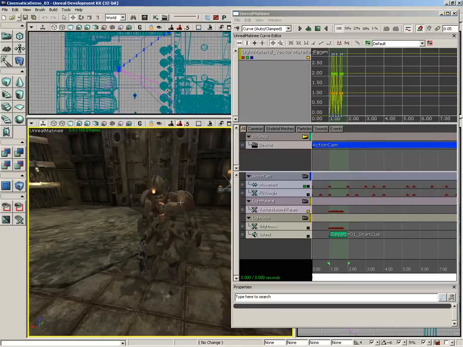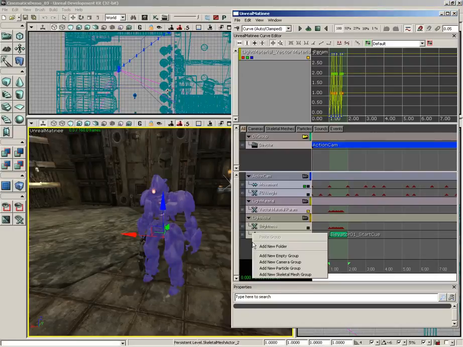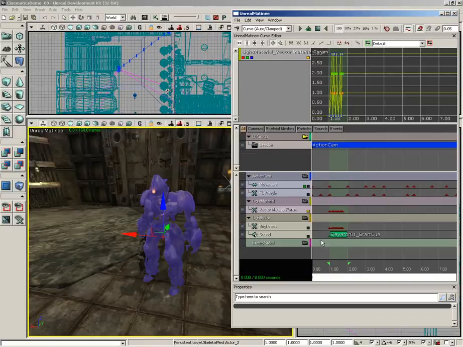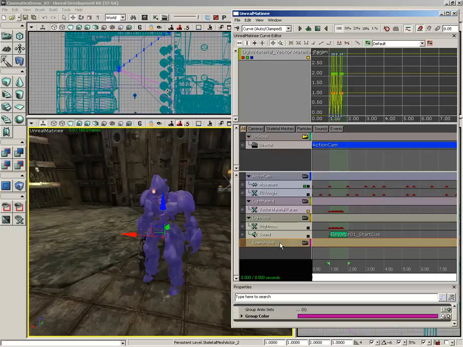Now with the robot still selected, I'm going to right click on my group track list and create a new empty group which I'm going to name Enemy Robot. Now our Enemy Robot group has a property. Without even adding a track, you'll see a group anim sets property. This is listening out for any anim sets that are going to be used to animate a skeletal mesh.